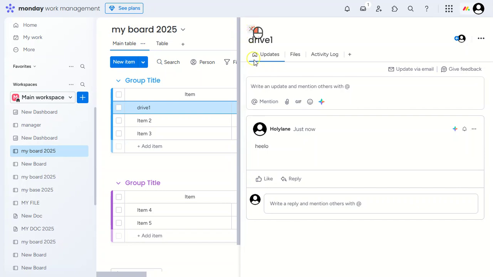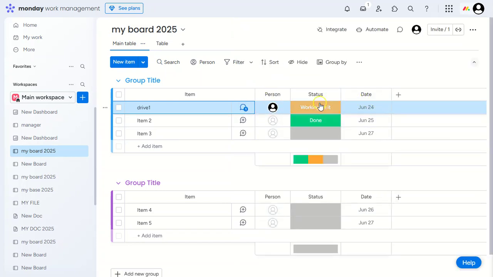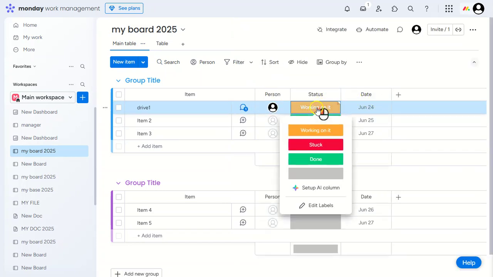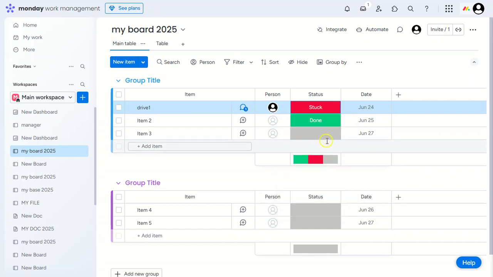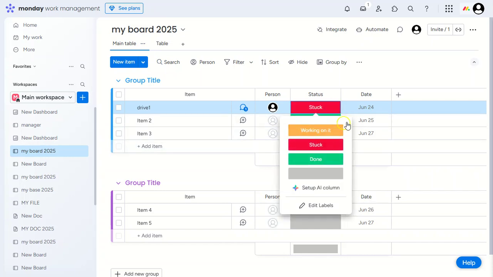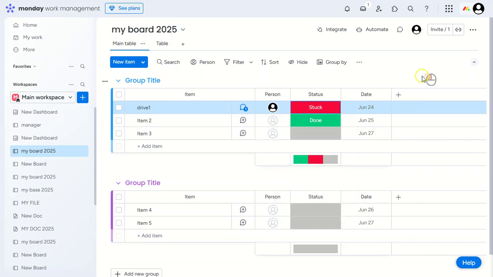Now that we've done that, you'll want to add a status column. This allows you to set the status of each task to either done, working on it, or stuck. This helps us because it lets the entire team know the progress of each task.